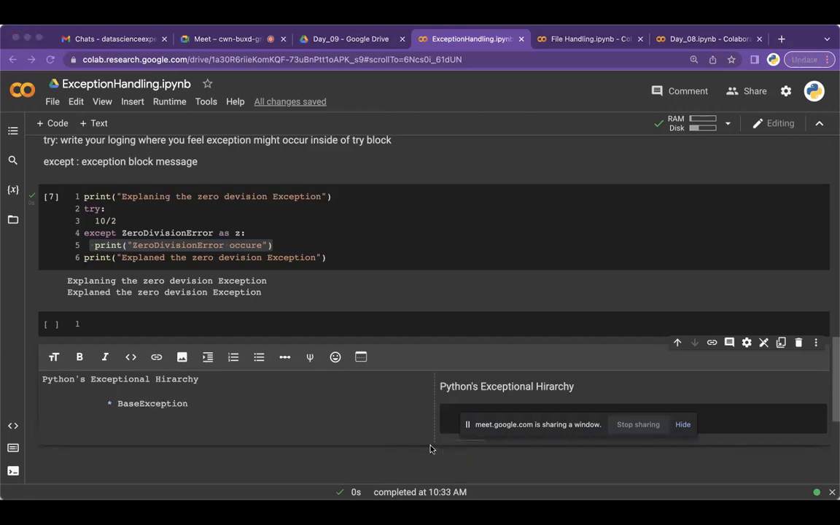What is the BaseException? BaseException is something which sits above any exception. Whenever an exception comes, first it triggers that point, and from there it gets categorized. Okay, this is a zero division exception, or it's a type error, or it's a file not found exception. What is the type of exception? This is falling under the BaseException. So this block is responsible for checking what different type of exception it is.